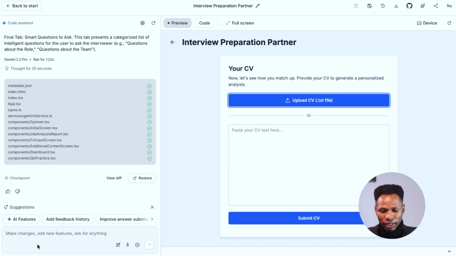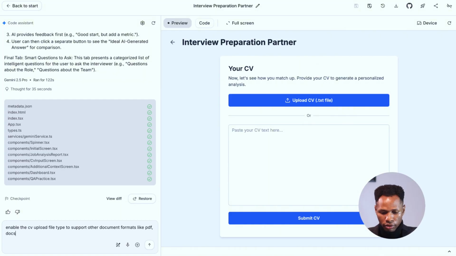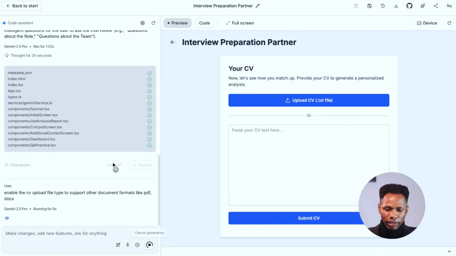And a simple way to do that is enable the CV upload file type to support other document formats like PDF, DOCX. So if I send this, what will happen is it will actually start this process again, but it will just create that modification.